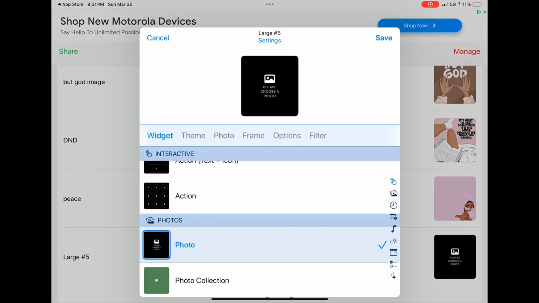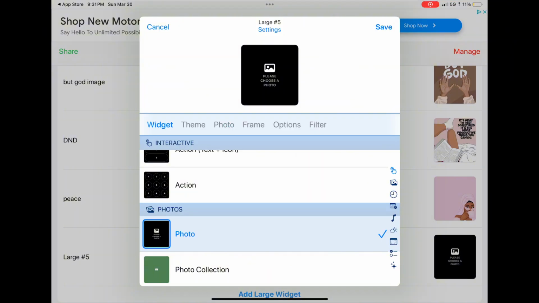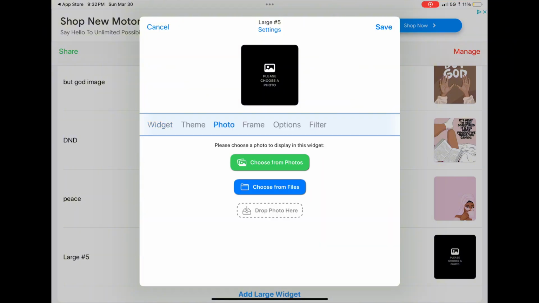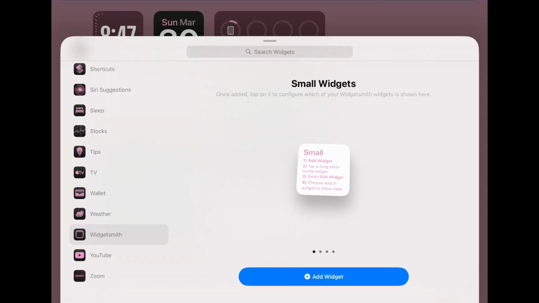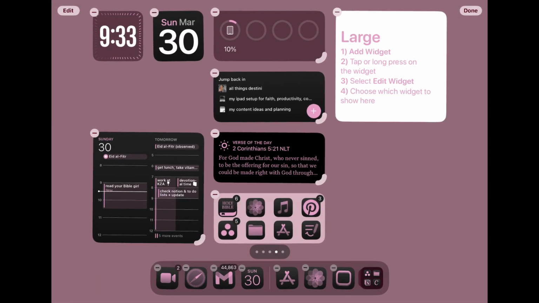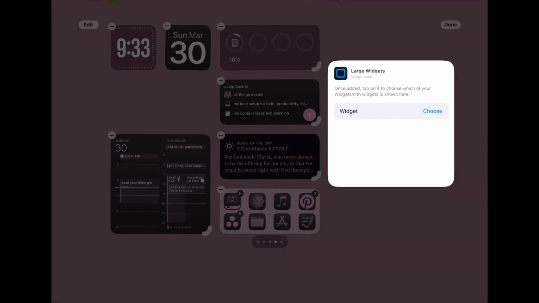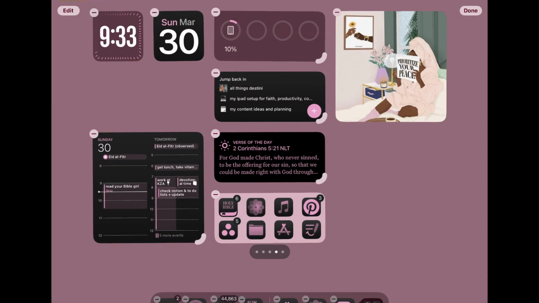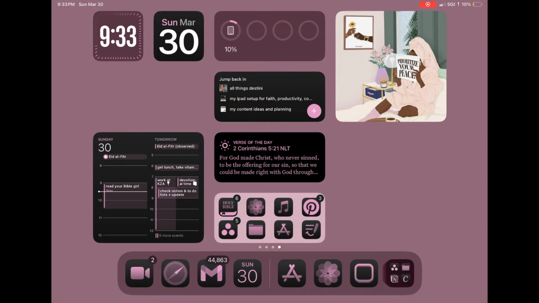So in the Widgetsmith app, I'm clicking a large widget, and I'm going to add the photo, and I'm choosing from my photos. Now it's time to add that large widget to my home screen. So you're going to follow the same process as before. You're going to go down to Widgetsmith, and then you're going to click the photo that you saved in the Widgetsmith app, and then you're going to follow that same process for any other widgets that you add.